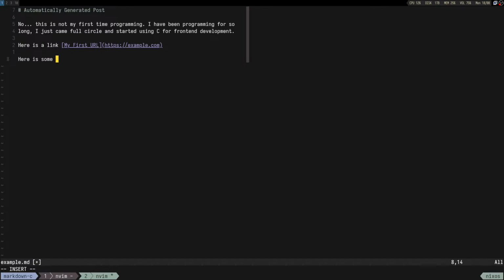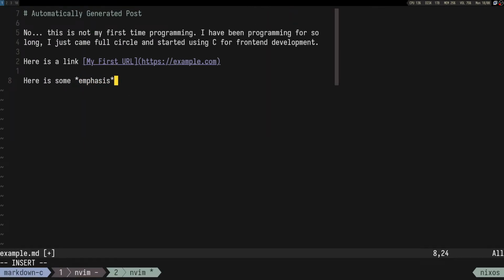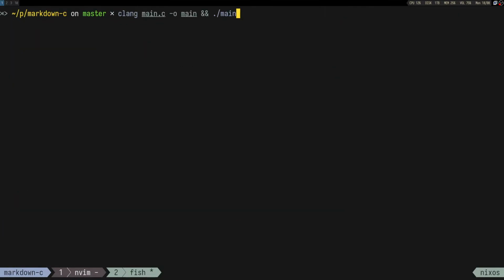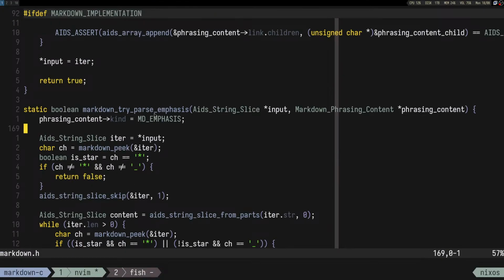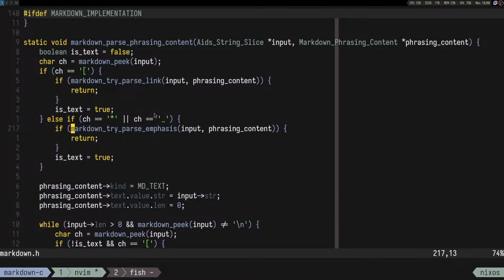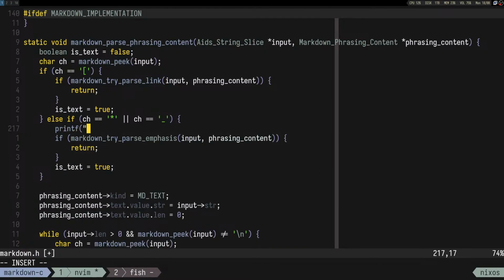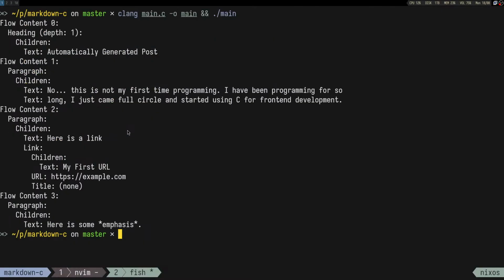Here is some emphasis. And if we try to run the parser on, oh, that's kind of sad. I mean, I guess I forgot to call this function. Not really. It's time for, you know, the classic printf debugging here. Like this should be kind of a trademark. Although I guess everyone does this kind of printf and then using some text like here or something, but yeah.